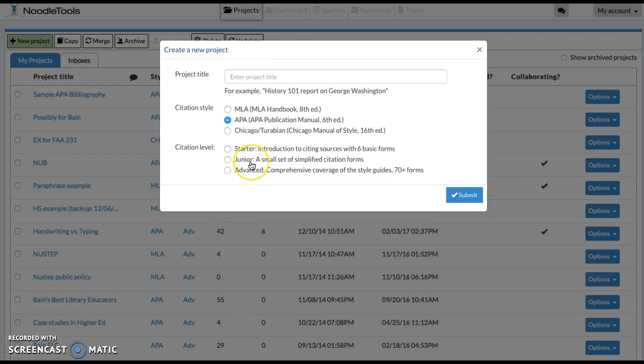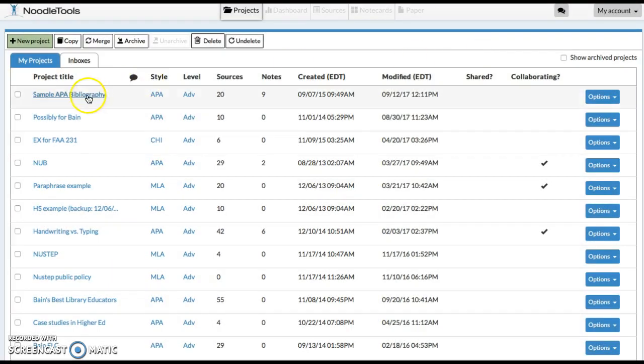And the citation level junior will be appropriate to use. It's not too overwhelming, I hear, whereas advanced is. And starter doesn't even include the option to cite a journal, so never ever use that. But junior will work for you, so just click that button and then submit. I'm not going to do that. I'm going to take you into my first project here.